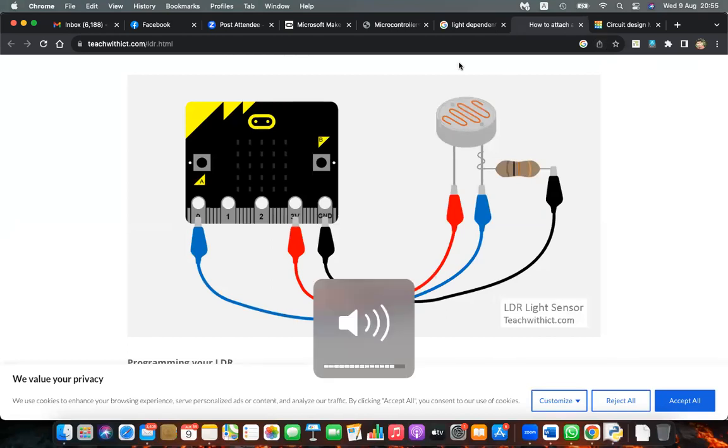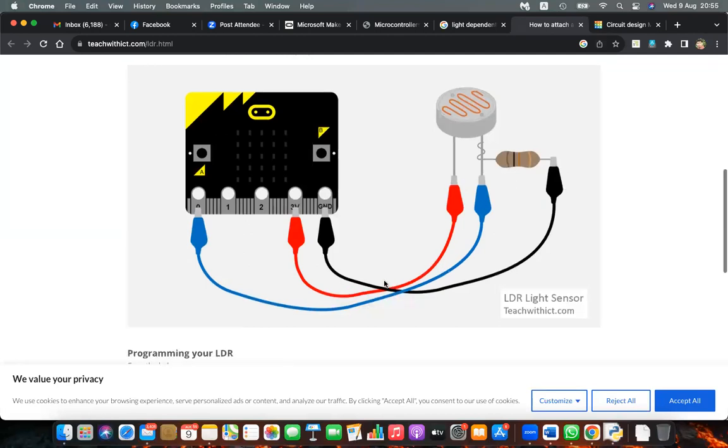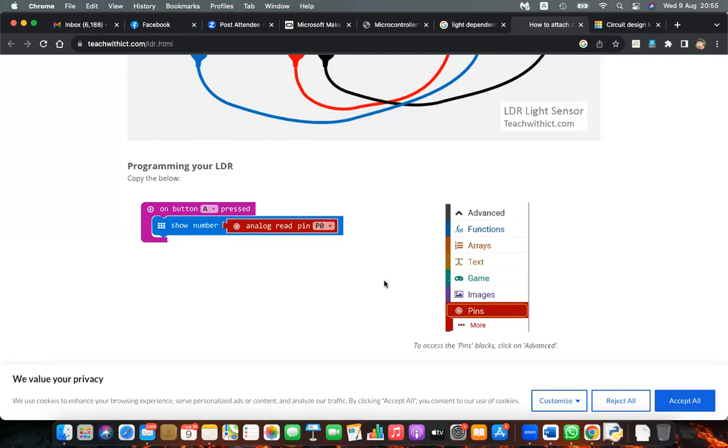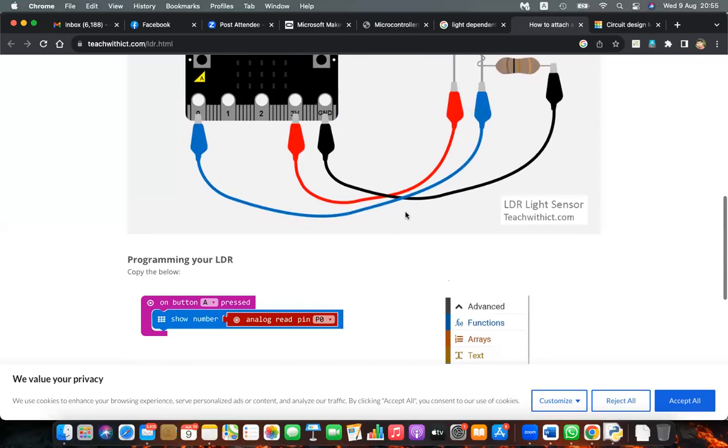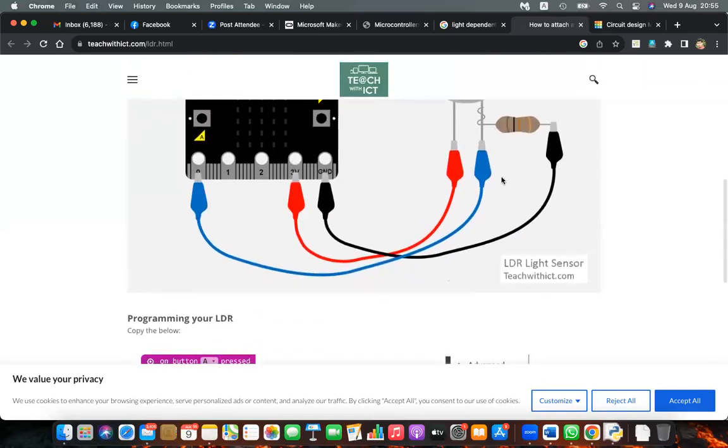Let me explain the process. Now this is connected like a photoresistor, with a normal resistor. Photoresistor connect කරලා තියෙනවා. You can see this 3 volt is to the plus. ඊට පස්සේ ඒකේ අනිත් එක ground 0th pin එකට connect කරලා තියෙනවා. It's connected to the 0th pin, and there is another resistor which is grounded. Okay, this is the code. Very simple, right? So when button A is pressed, show the number of the analog reading of the pin.